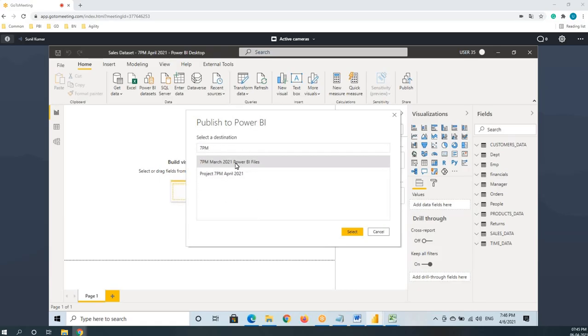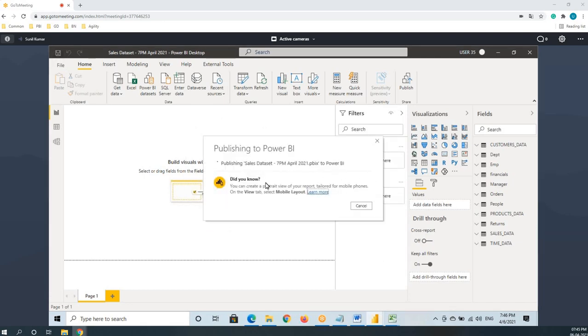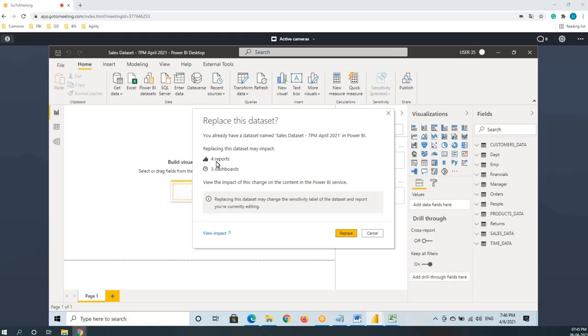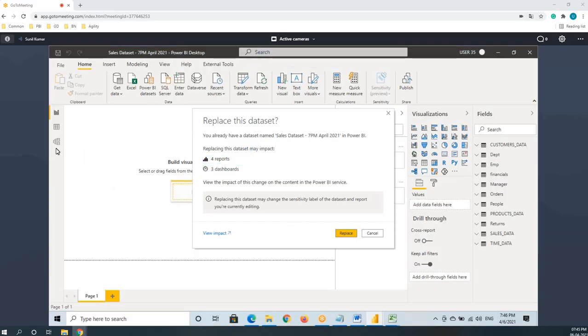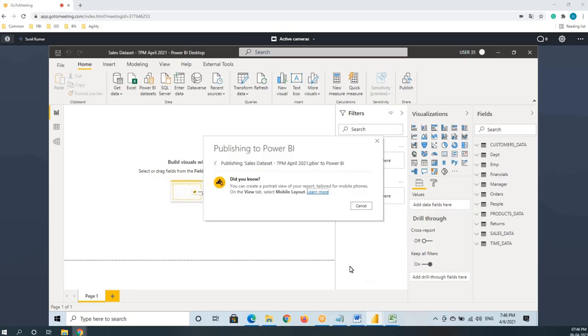When I click on publish, you can publish it to the project workspace. There is a workspace called the 7 PM project workspace. Click on select. It will ask, do you want to overwrite the data set? Yes. When you replace it, it will impact 4 reports and 3 dashboards. On top of the data set, there are 4 reports and 3 dashboards. No problem. Why? Because we haven't removed any tables, anything. We added a new table. When you add any new table, it will not create any problem.